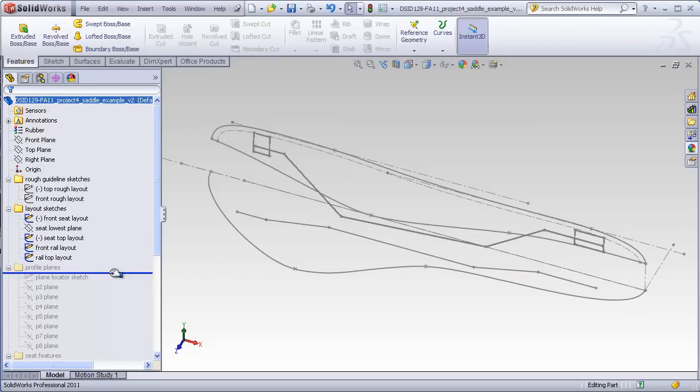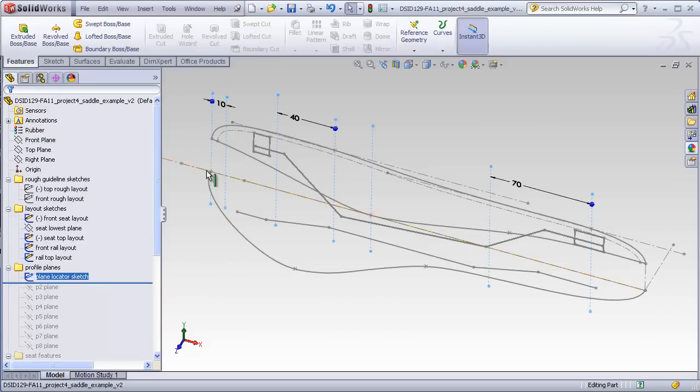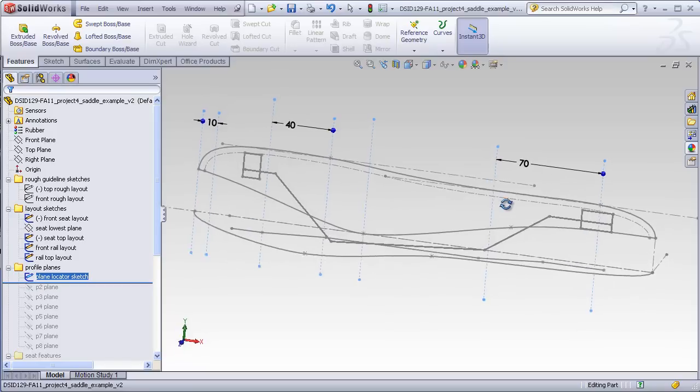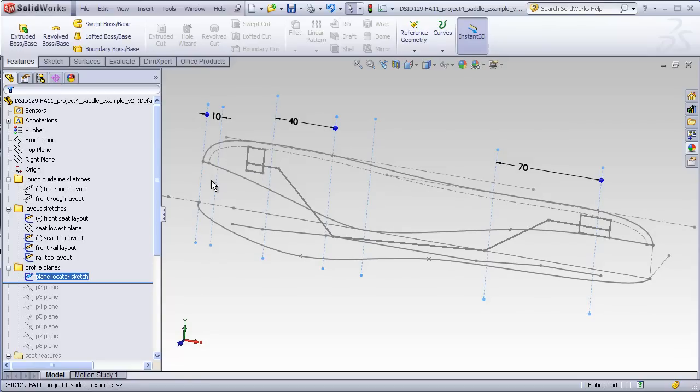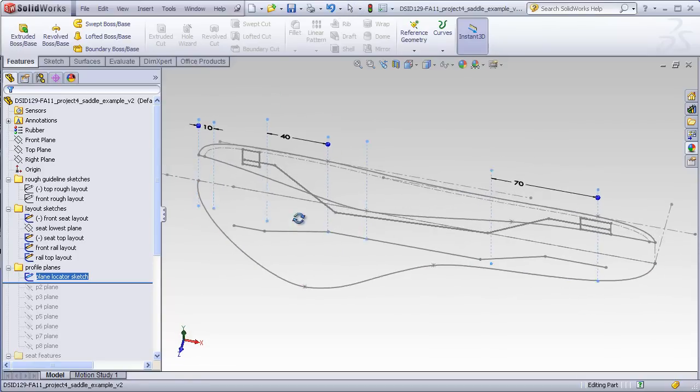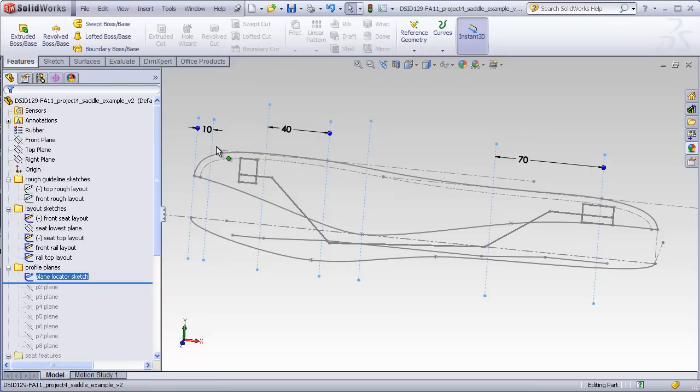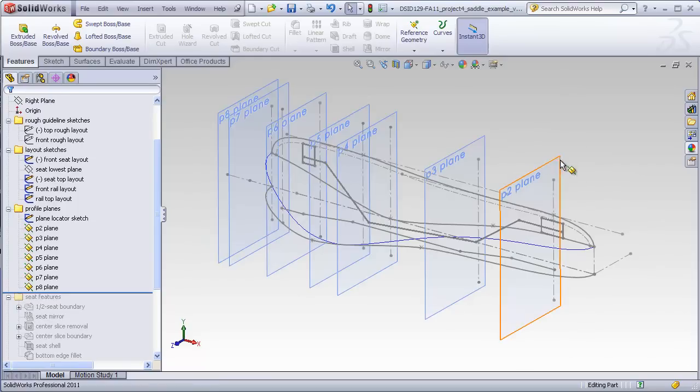Rolling forward, I have a sketch which will be used for locating the planes that will be used for profiles for making a boundary of the seat. Several of these planes are in strategic locations, such as the high point of the seat or the low point of the seat, or close to the tail where the boundary changes very rapidly, any places where there might be a large span in between planes. This sketch then will control all the profile planes for the boundary.